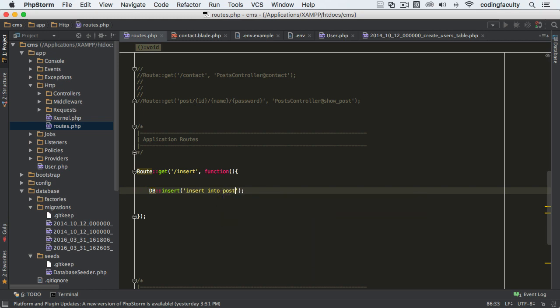Insert into post, and we're gonna put a couple values. And if you remember, we have the title, I believe, right? So let's just open it up, and I want you to insert the title, and I believe it's content, and what else? And now values would be, and if I leave it like this, that's okay.